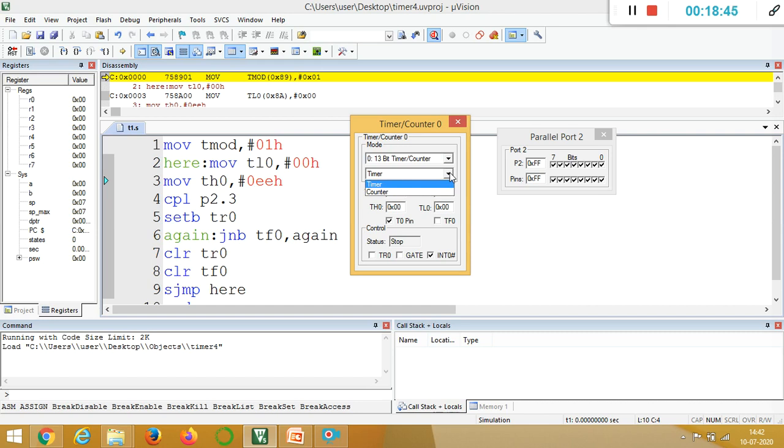Then this is for timer or counter. If you are writing a timer program, you select timer. If you are writing a counter program, you can select counter. If you don't select either, it is going to be selected by executing the instruction you wrote. Next you can see here the TMOD register. Initially TMOD is 00, TL is 00, TH is 00, TF flag is 0, TR is 0 and GATE is 0. When GATE is 0, you can use it in terms of software.